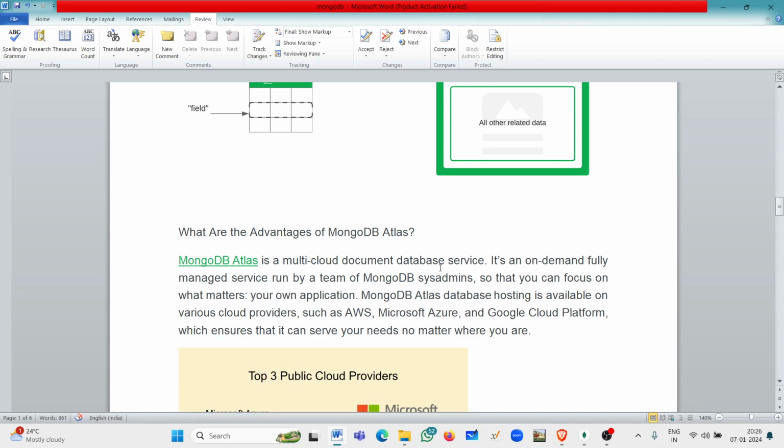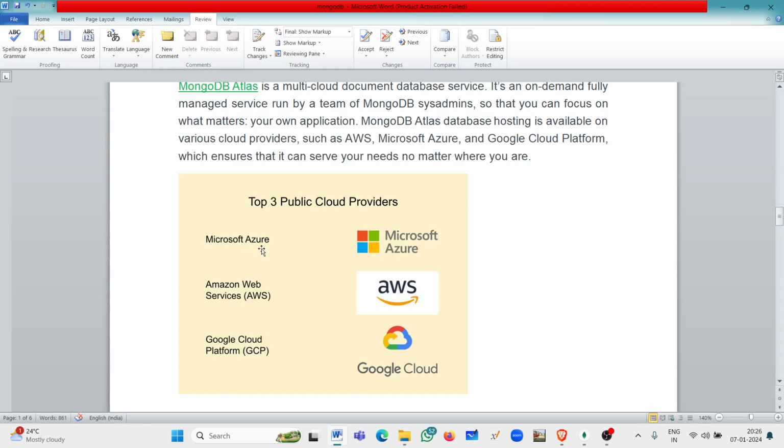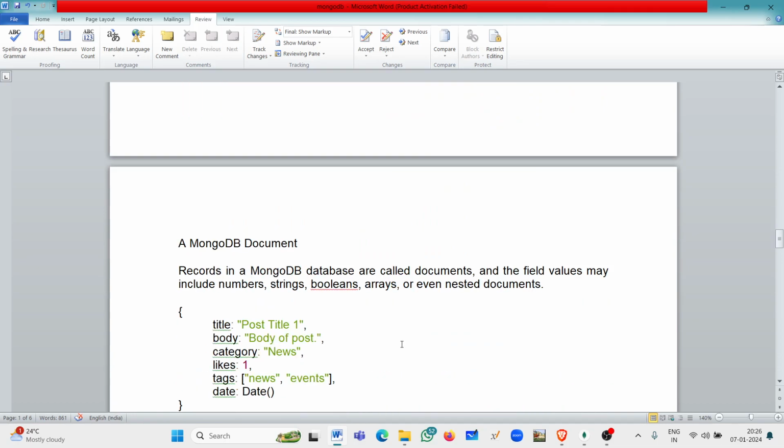MongoDB Atlas is there also. We have different providers like Amazon Web Services, Microsoft Azure, and Google Cloud Platform. These are the three main providers for this type of database. You can see the logos of Microsoft Azure, Amazon Web Services, and Google there.